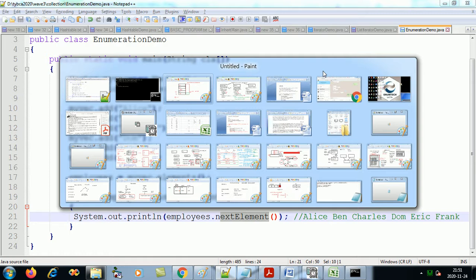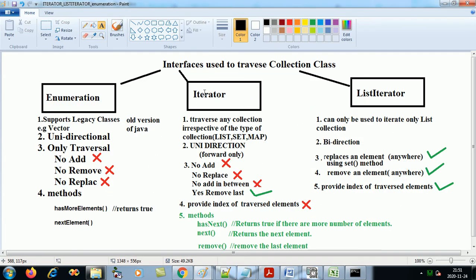Okay, the next class in the list is iterator. Now iterator can traverse any collection class. As the name suggests, the list iterator is only for the list collection, only for the list, not for set, not for map, not for other collection classes, only for classes which come under list.